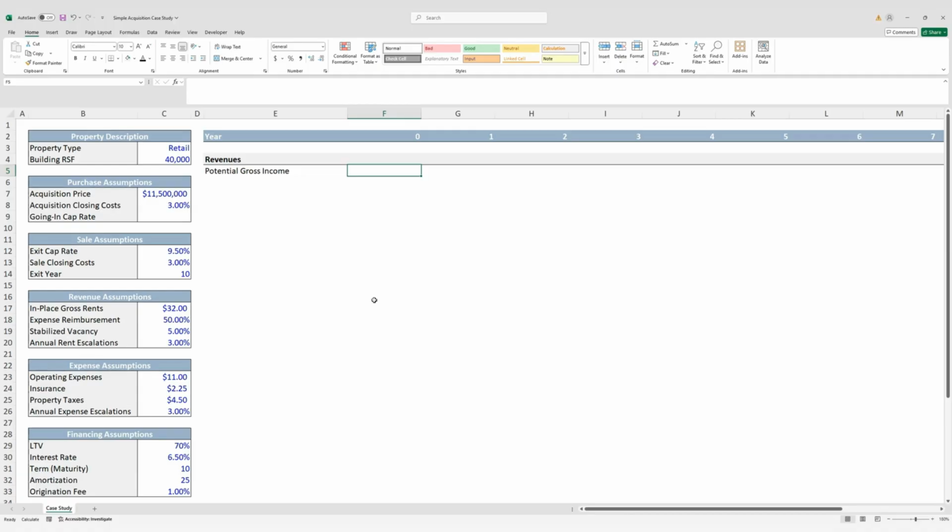And this is the income that we expect the property to generate based on achieving all the market rents and full occupancy. So to calculate this, we'll take the building rentable square footage, and we have that here, and we'll multiply it by the in-place gross rents assumption, which we have here in the revenue assumptions table. We'll hit enter, and there we have our potential gross income in the acquisition year. So that's year 0. Alt H9 and then Alt H9 again to get rid of those decimal places.